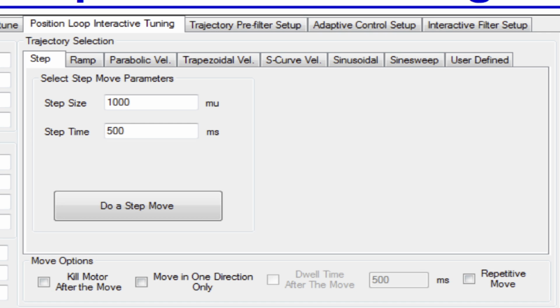And by the way, for each move, you can kill the motor after the move. You can select these checkboxes. You can also move in one direction, or you can move in one direction and then come back. It's bidirectional movements, such as with a step, with a bidirection, it's going to go to positive step and then come back, so there's going to be like 2 steps in some sense.